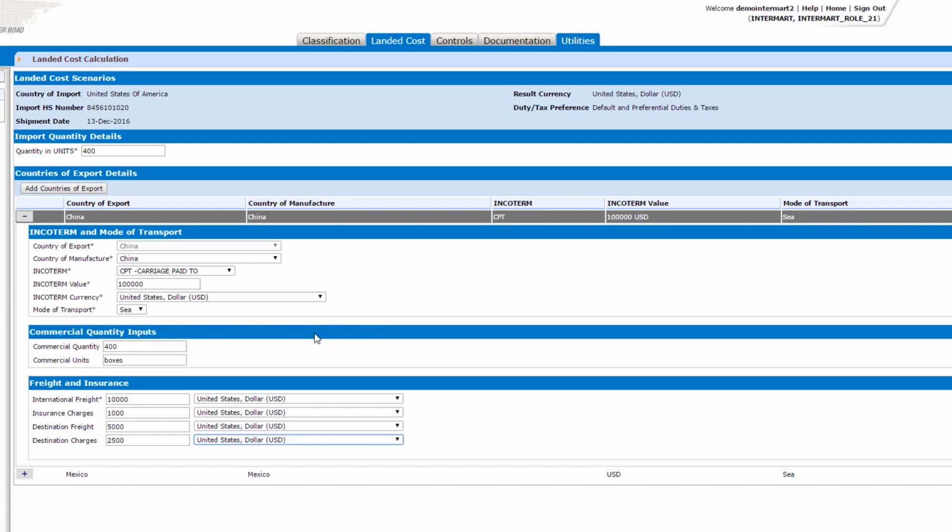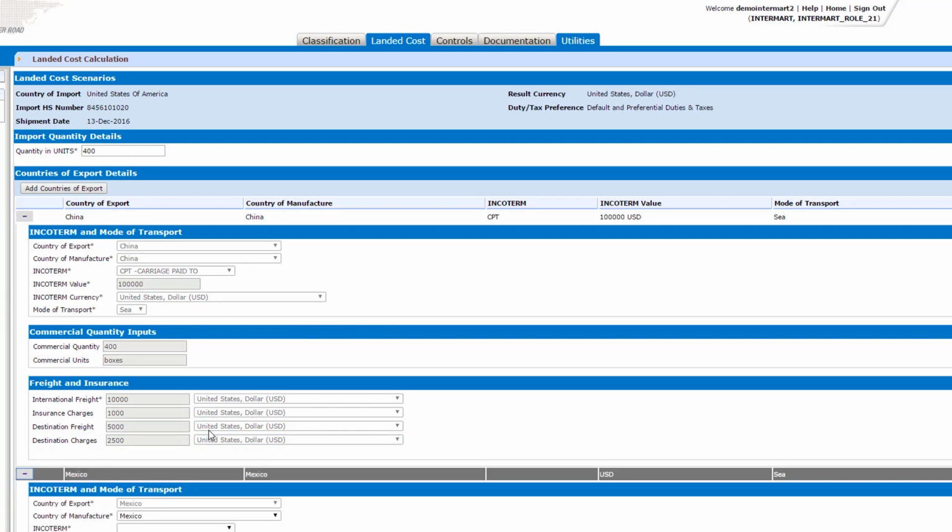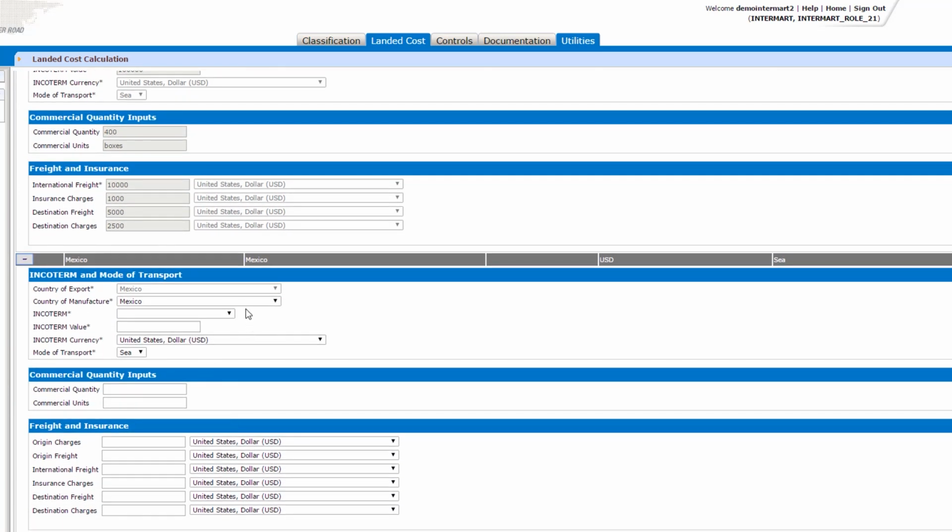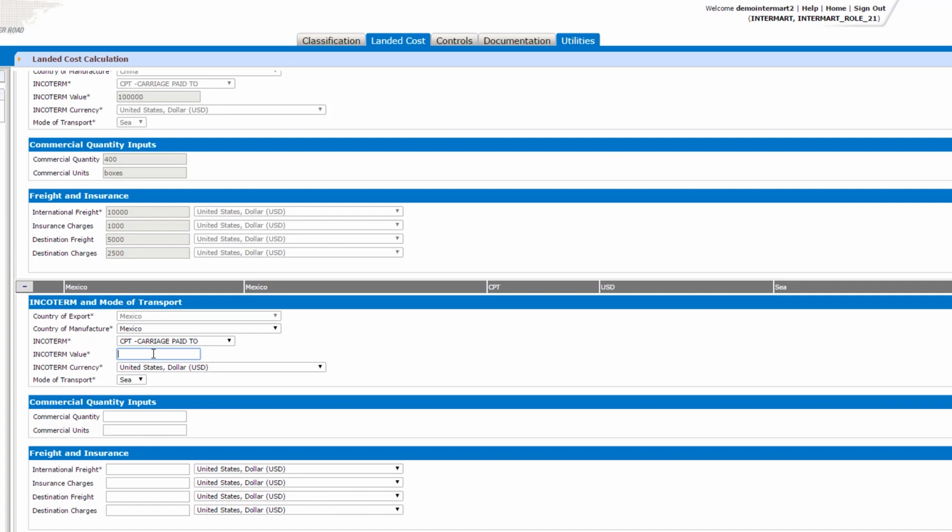Since I'm comparing goods from China with goods from Mexico, I will also click the plus sign next to Mexico and enter in the information here. And my Incoterm value is slightly different between China and Mexico, so that's why those numbers are different. And then, of course, the freight charges would also be different. And then I click Next.